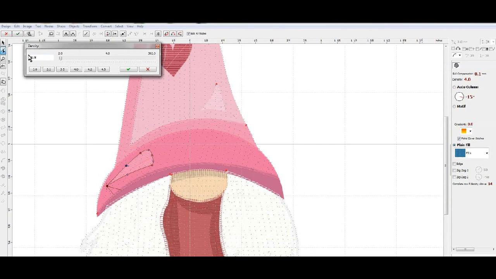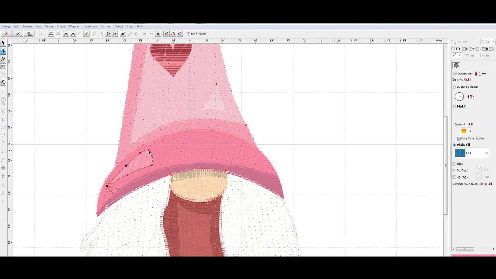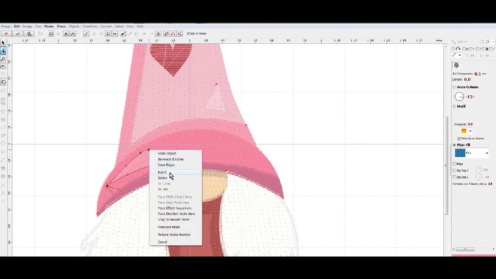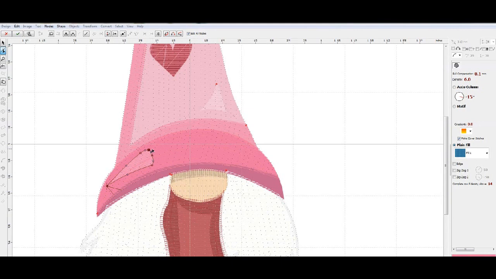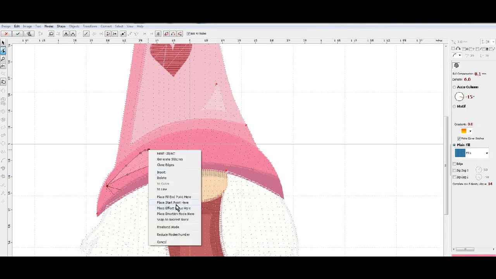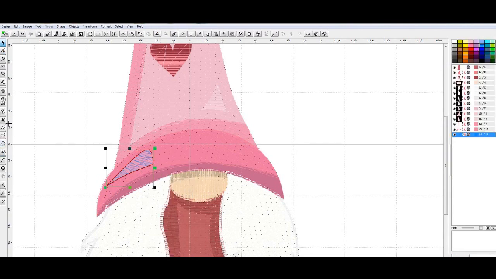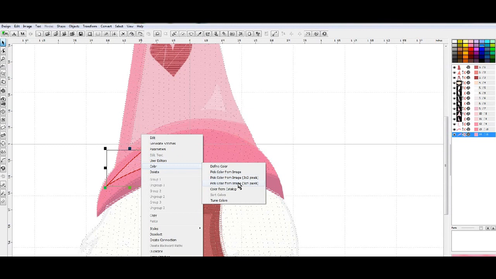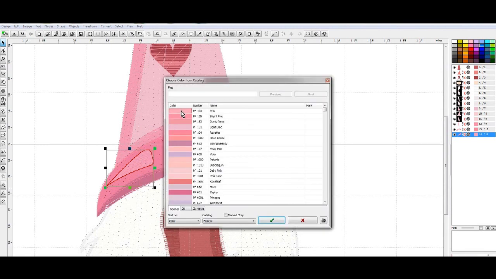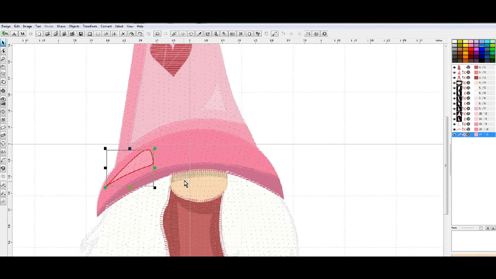Remove my underlay, change my density. I'm going to make it 6. Now, I want my endpoint to be right here, but this is kind of like a shaping node, so to turn this into a real node, I will right click on it and say insert, which will turn it into a node, and then I can place my endpoint right there. Generate my stitches. Color from the image, color from the catalog. It's fine. And the last thing that we need to do is this little band right here.